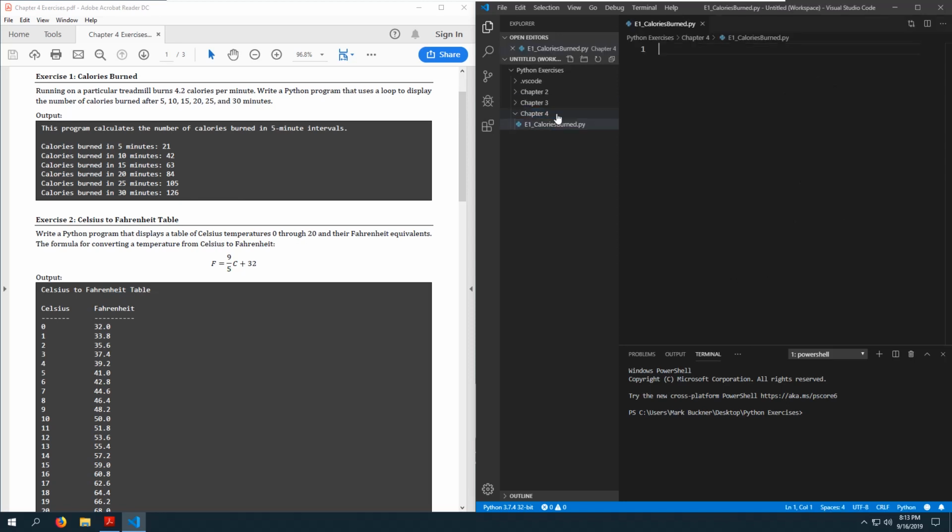Running on a particular treadmill burns 4.2 calories per minute. Write a Python program that uses a loop to display the number of calories burned after 5, 10, 15, 20, 25, and 30 minutes. Alright, so let's just jump into this.